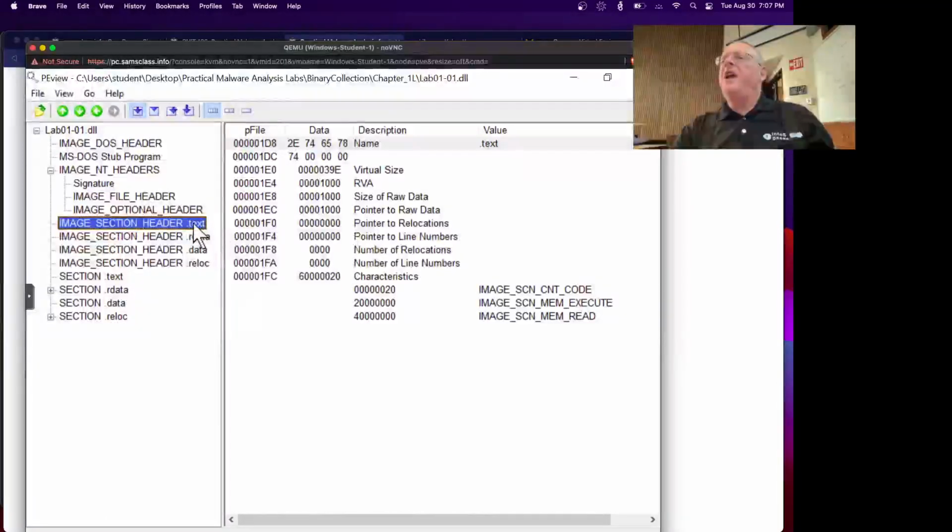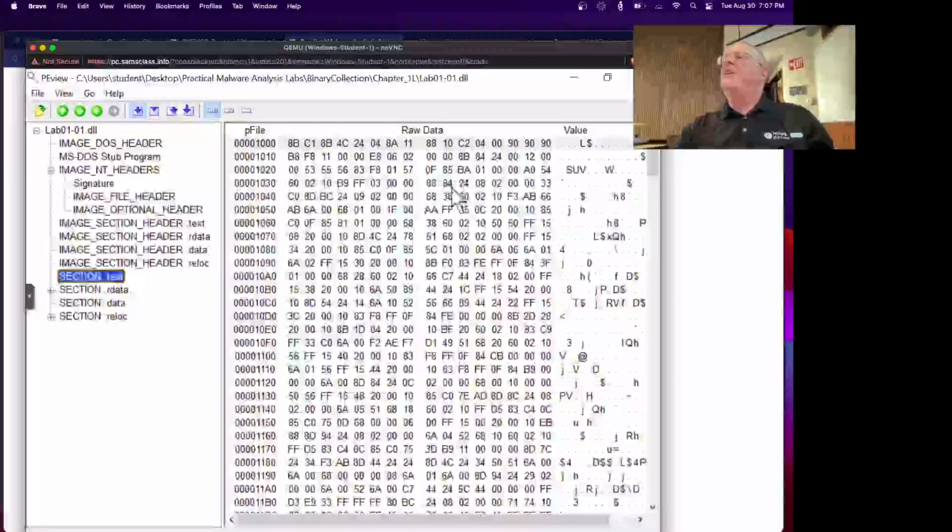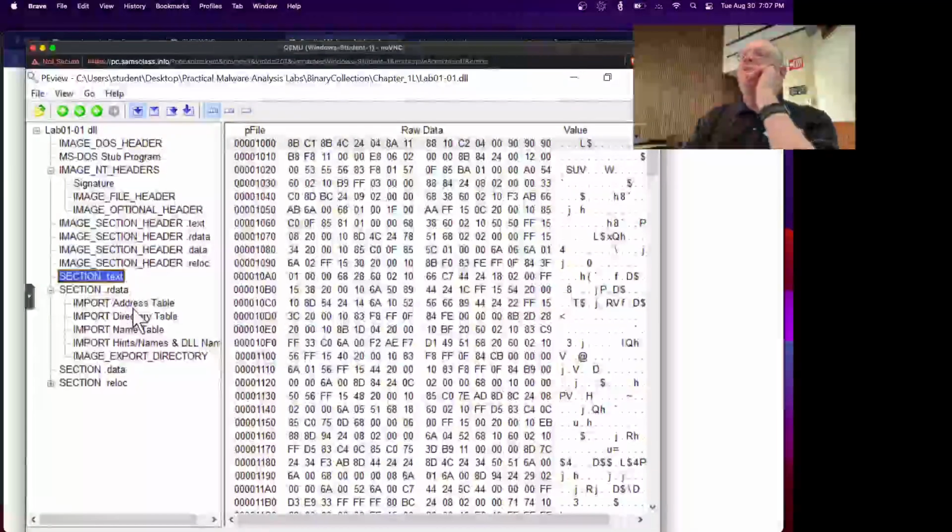Here's the text section header that just tells you how big it is and such. And here's the header for the R data section, which is more of the same, and data and relocation. Here's the actual text section itself, which contains a bunch of assembly code, which is not readable. Here's the R data section, which contains your import address table.